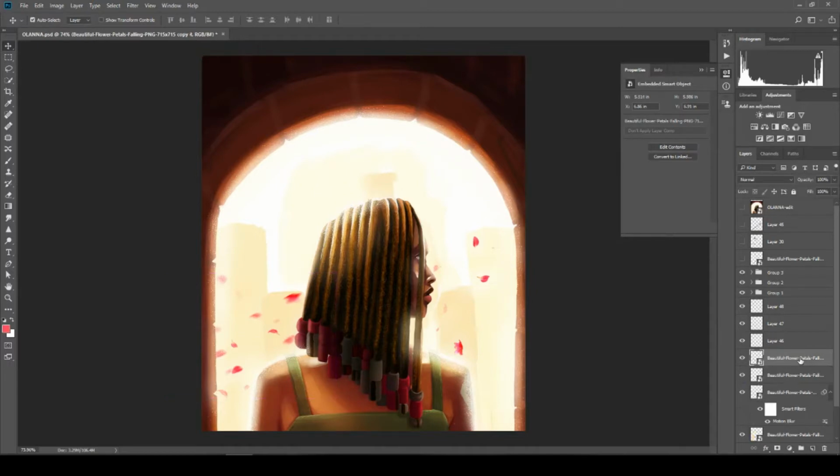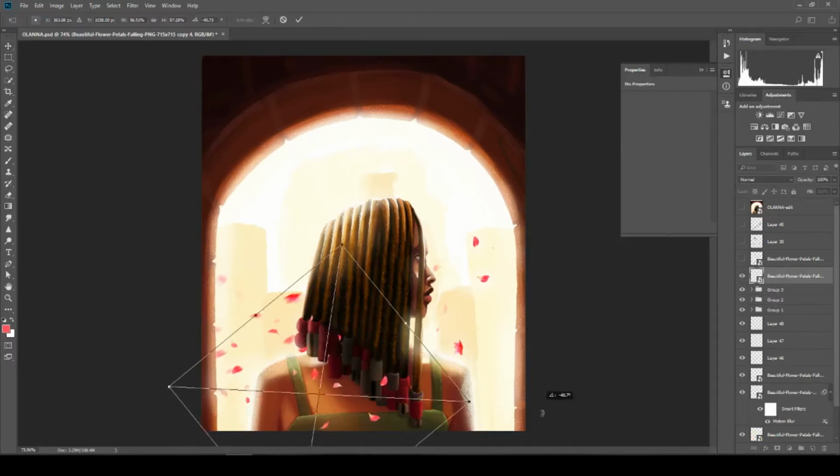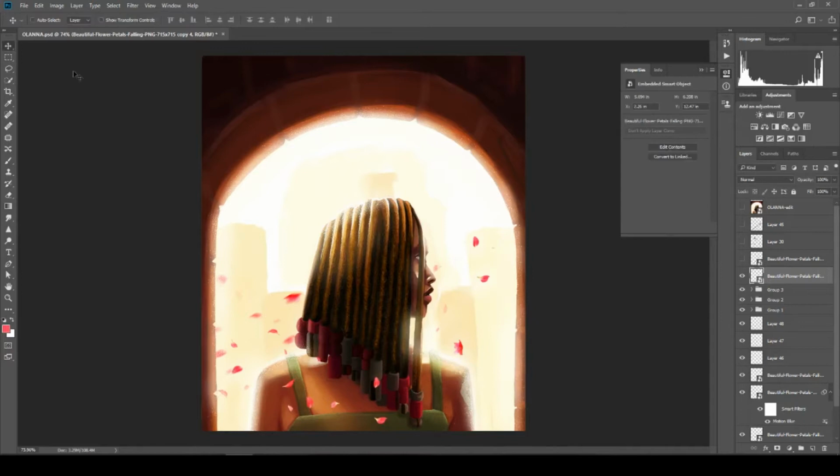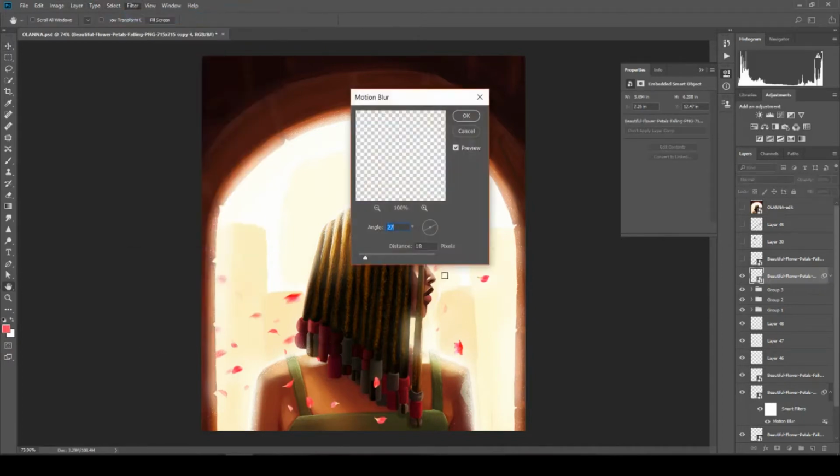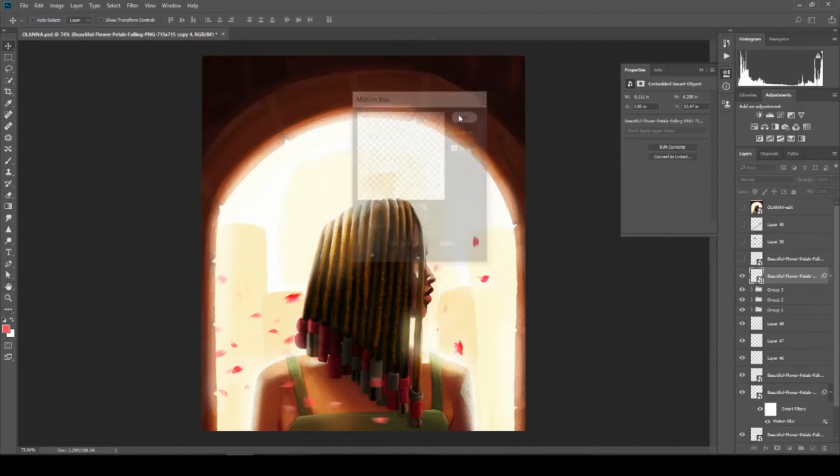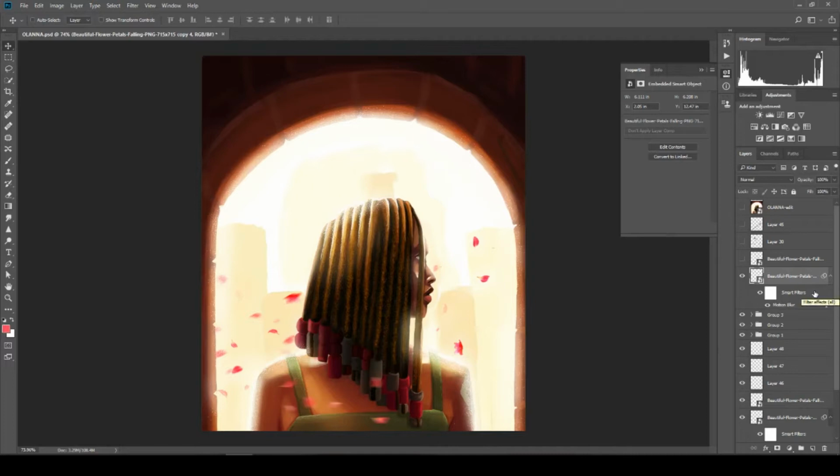I'll be making another copy of the flowers and adding it to the front of her. And I'll be adding the motion blur effects to this too, so it looks like the flowers are actually flowing. It adds this sort of look to it that makes it look realistic. And I really wanted to add storytelling to it.